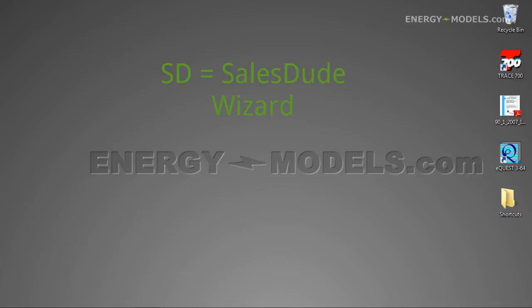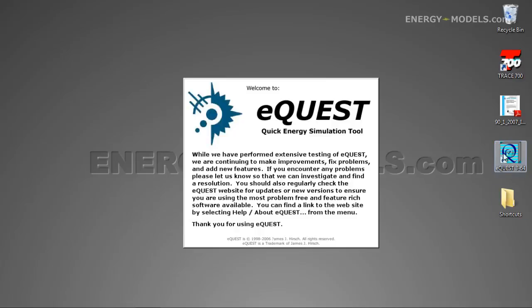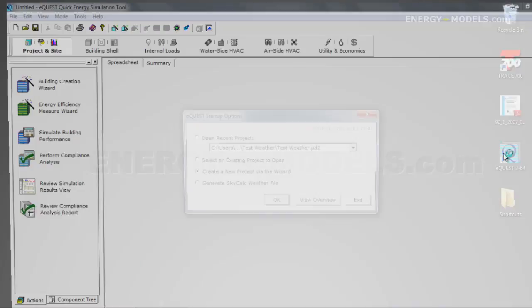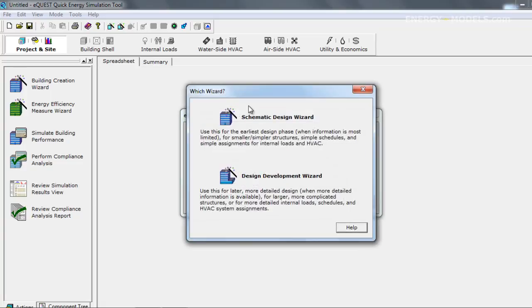Now, some people should always use the SD wizard, and some people should only use the DD wizard. Of course, if you know enough about this to disagree, then this rule doesn't apply to you. Let's go ahead and open eQUEST. We're going to create a new project via the wizard, and we're going to start with the SD wizard.